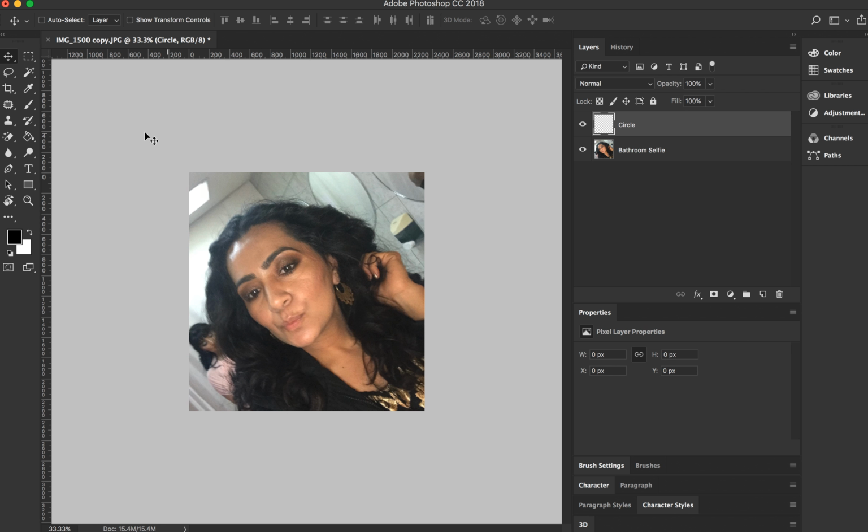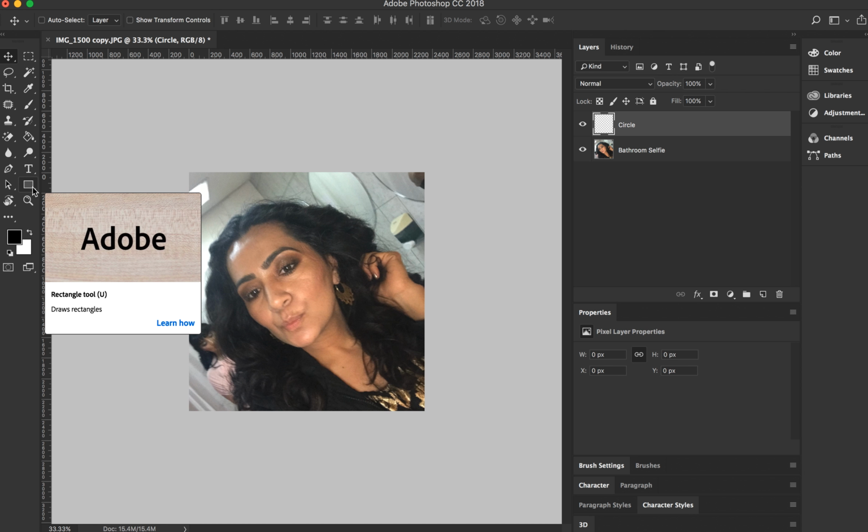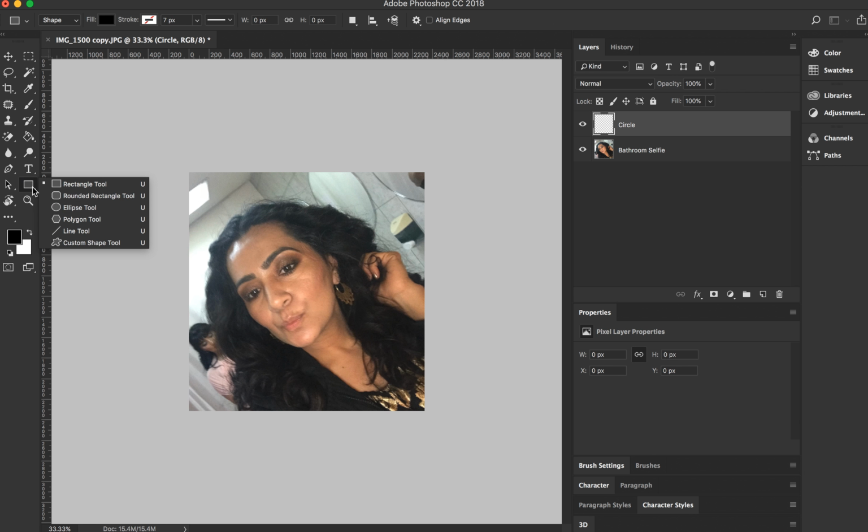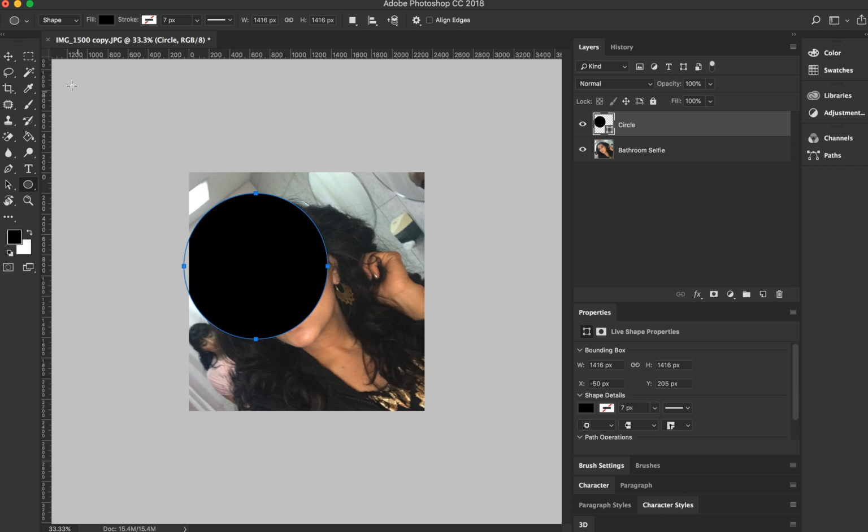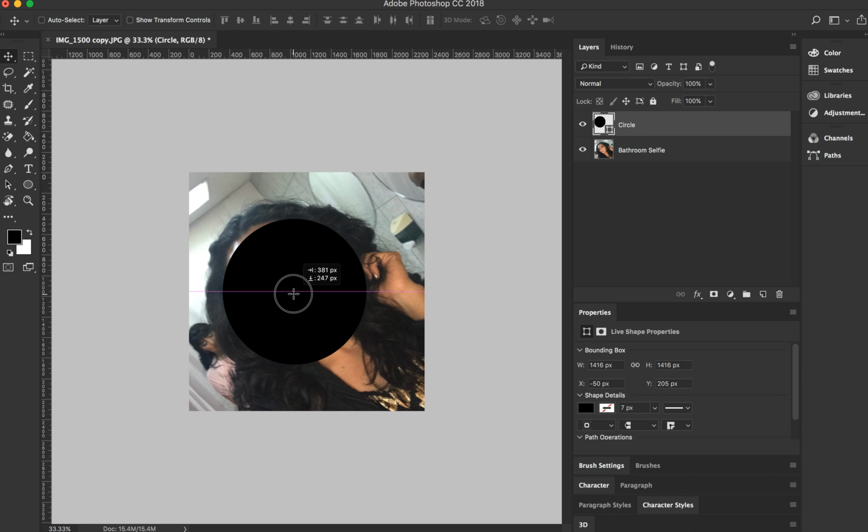So you want to go to the left hand side of your screen and here are all your shapes. I don't want to use a rectangle, so I'm going to choose the ellipse tool. Okay, so let's make a circle. I'm going to hit V and then just drag it over my face because I think that's about where I want the picture to clip.